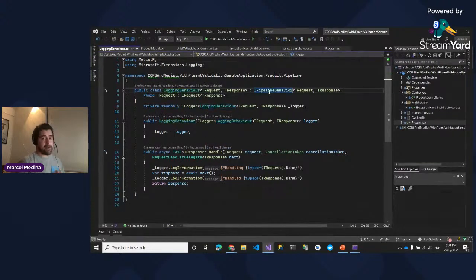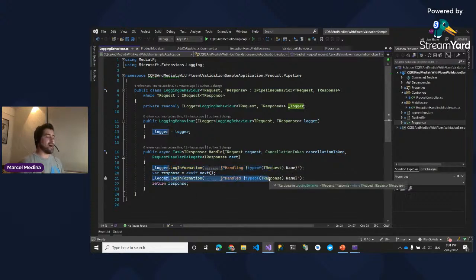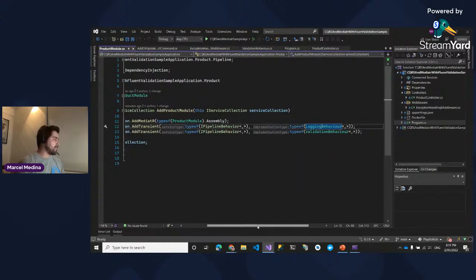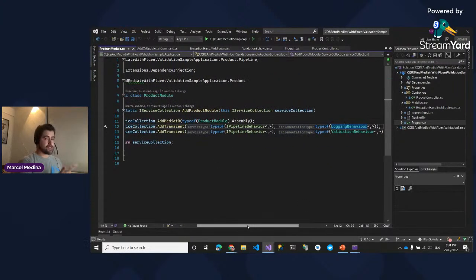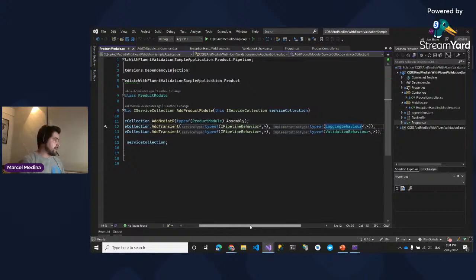I implement the IPipelineBehavior, and you see here you have the next, this is the action. What I'm doing is just logging before and after, as simple as that. So that's how you can intercept, do validation, or do any sort of logging before the execution happens. That's the beauty of Mediator, for this pipeline.